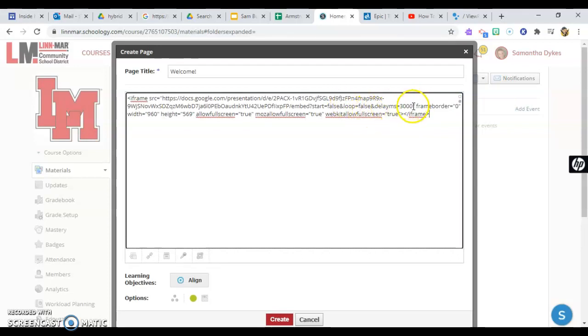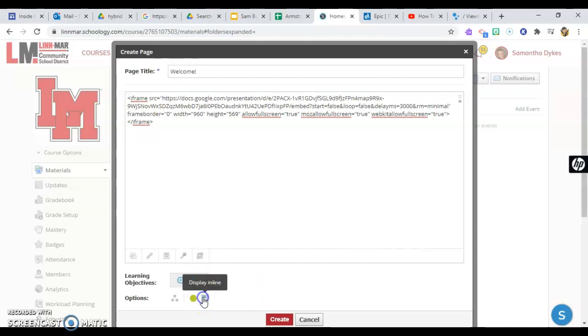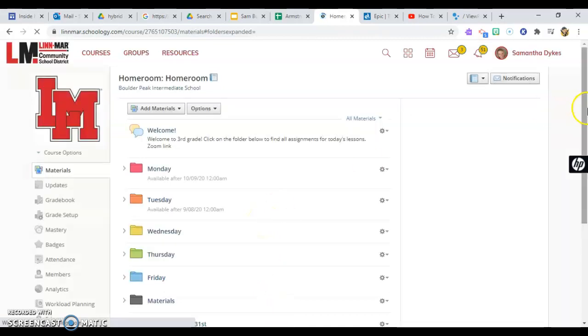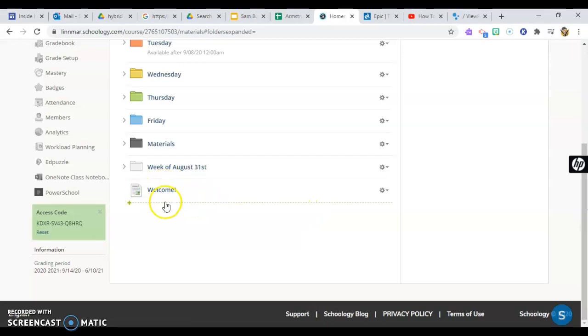This is where you need to change it if you do not want this to just look like a slide with that bottom bar. After the 3000 right here, you're going to click in there and put the parameters for first and rm equal minimal. Another thing you want to do is display on a new page, display in line. So that is clicked on right there. So now I will create, and we should see it come up at the bottom. So here's my welcome.